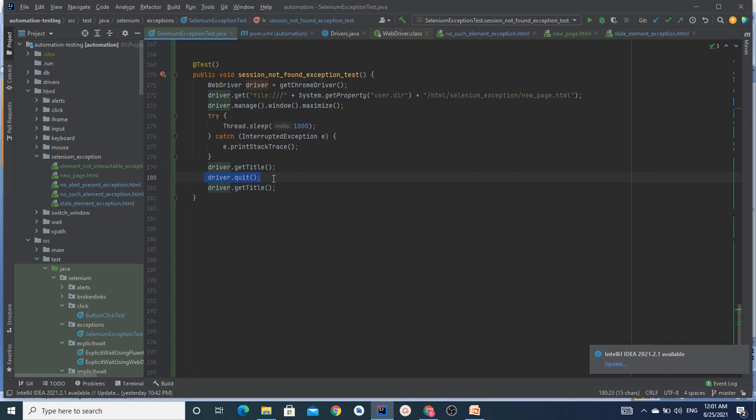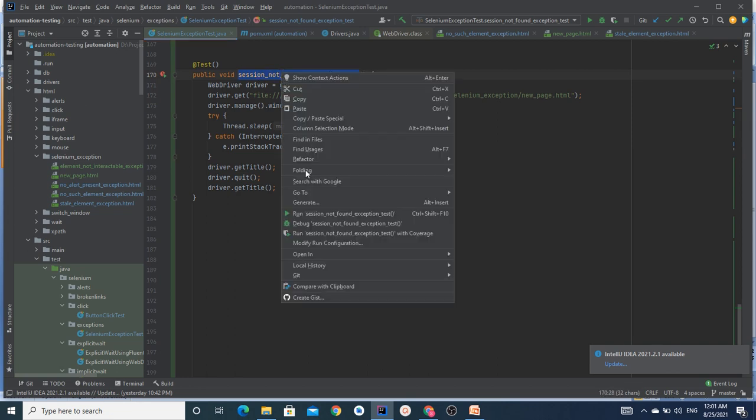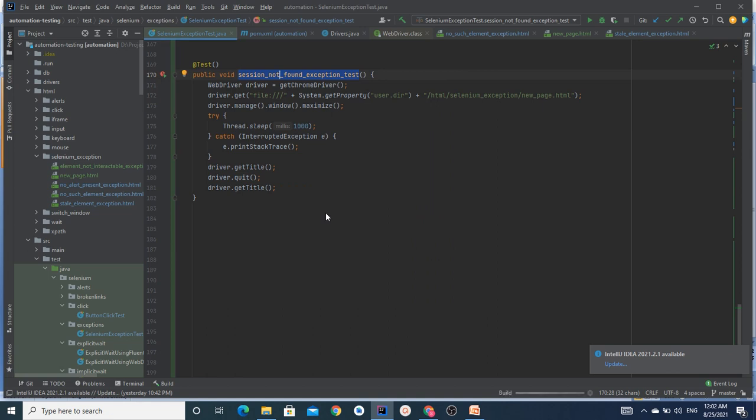The problem is that we are closing the session. So I'm saying driver.quit. As soon as I say driver.quit, your session becomes invalid. Now you cannot use this driver reference further. But to show you the exception, at line number 181, I'm saying driver.getTitle again. This line will throw the exception, because at this line you don't have the session; your session got invalidated. So let's see by executing this test the line where the exception is thrown.